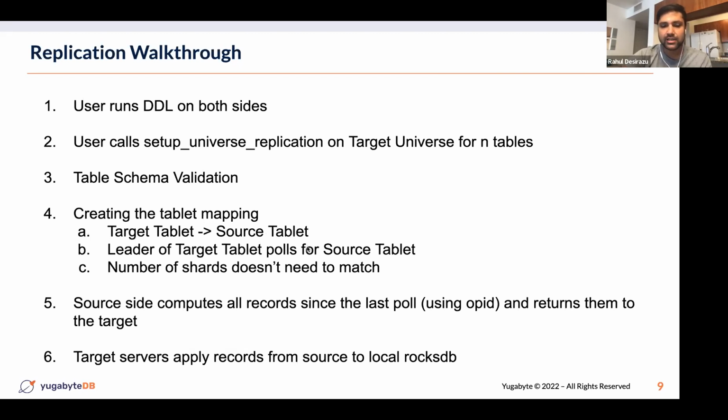And the leader of the target tablet is responsible for pulling for the source tablet. And this is really nice because in the case of an outage where the leaders move over, as soon as the tablet has a new leader, we'll automatically just end up pulling for the source tablets. So it's a very highly available architecture. And the number of shards don't need to match. So one cluster can be bigger than the other, or they can be splitting, and there can be 1 to n, n to 1 type sharding relationships.